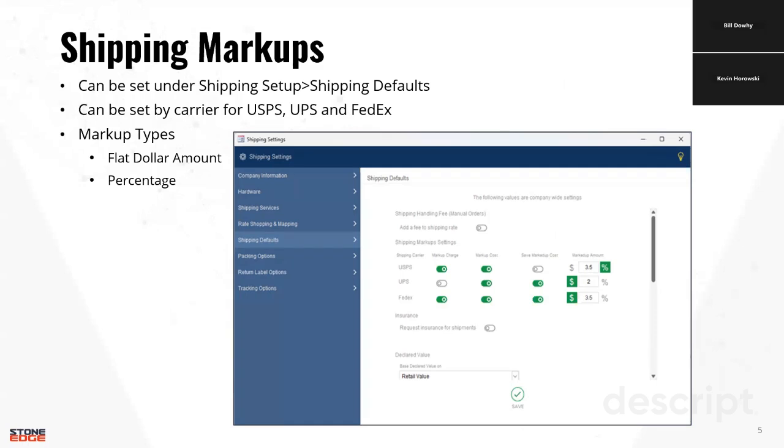We also have the ability to mark up the costs of shipments when you're determining which shipping method you want to use at the time of shipping. You can choose to save this marked up amount as the cost in the tracking record, or if you do want to just save the real cost from the shipping system, you can choose to have that saved as your cost.